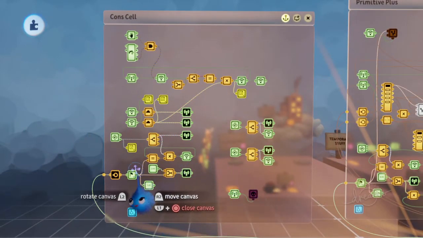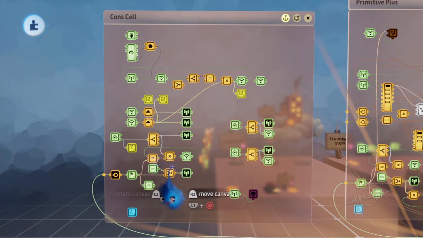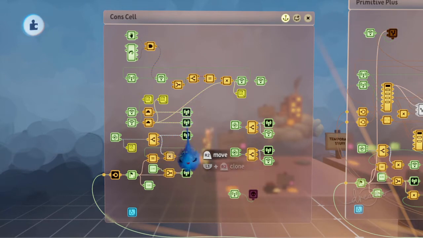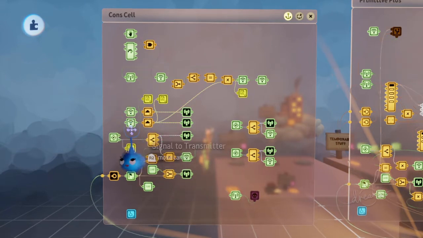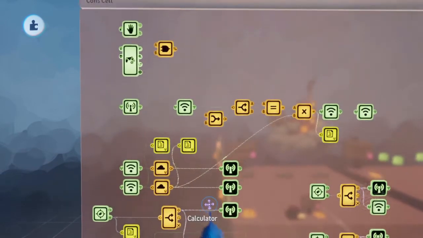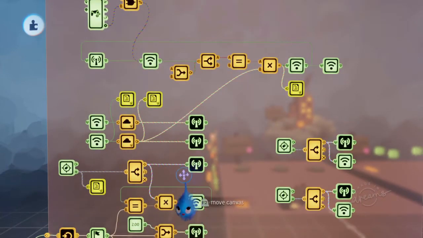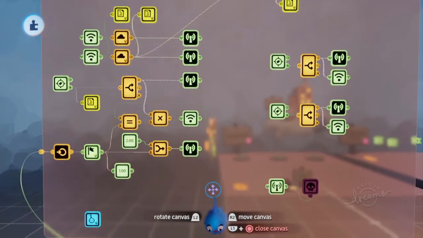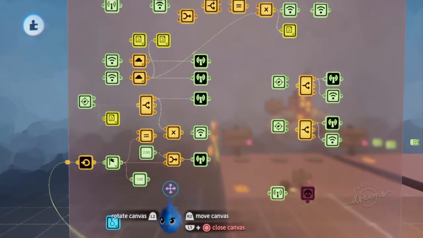So, there's a lot going on here. The thing you'll probably notice the most is there are a lot of wireless transmitters and wireless receivers. Each of them is on a different channel, so to speak. By using names, you can make different channels for wireless transmitters and receivers so that they don't overlap with each other. There's a lot to look at.